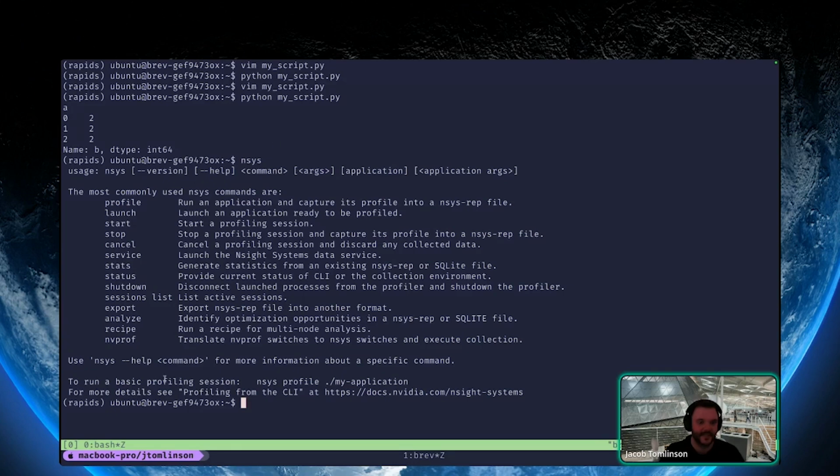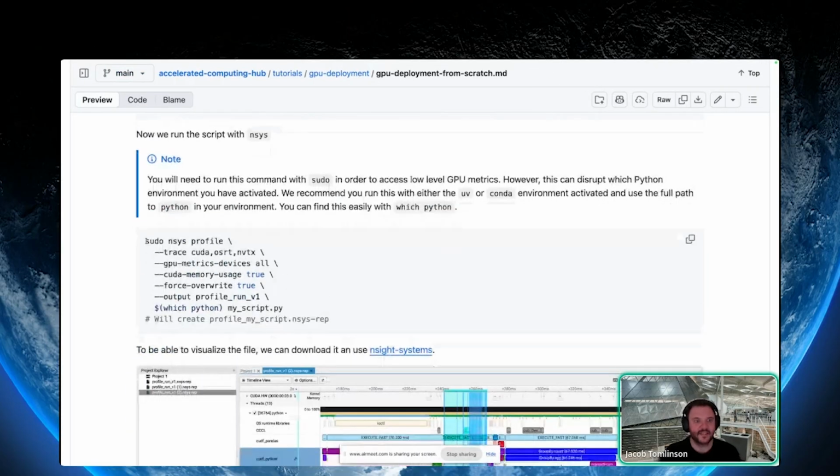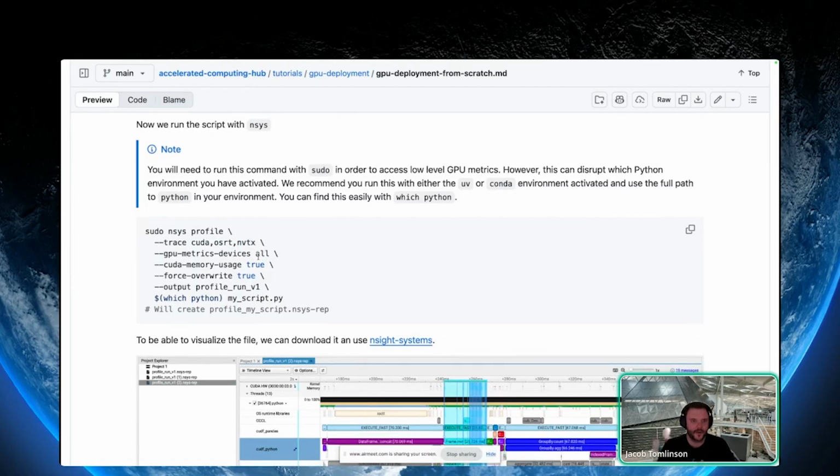I have NSYS installed. NSYS is the profiler for our applications. Now you can do all sorts of different things with NSYS. I have an example command here. We're going to do nsys profile. We're going to trace all of the CUDA code, all of the intermediate compiled steps we might have, or any compilation that's going to happen. Without getting too deep into how all that works, we just want to track all of these things.